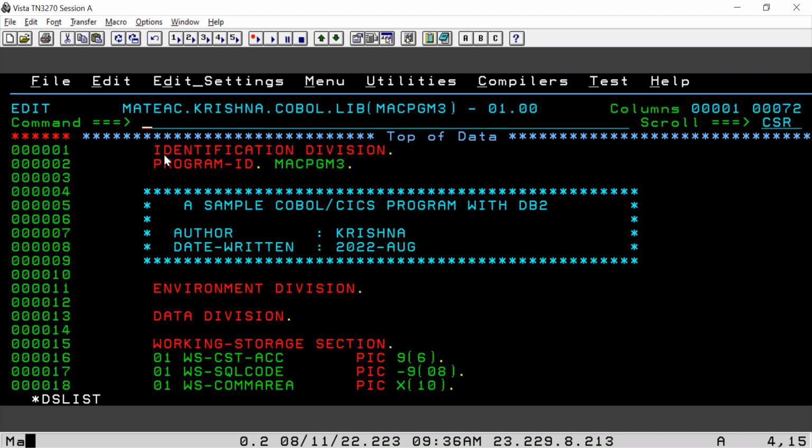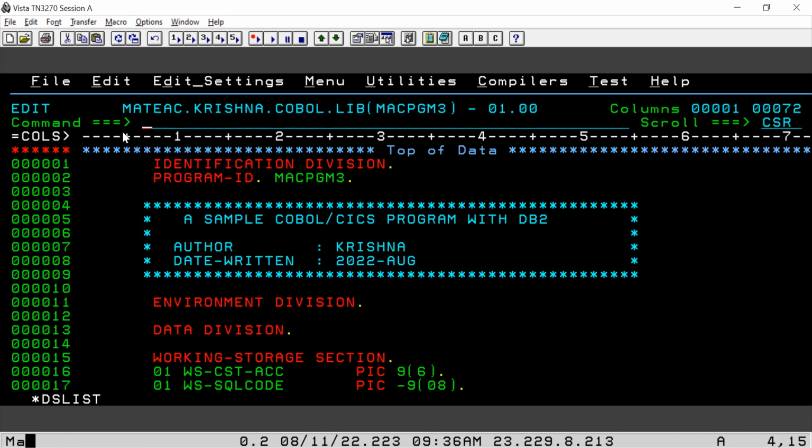So it looks like everything is the same. These are comments, where you can start in column 7. This is column 5, 6, 7. If you give a star in column 7, it will be treated as a comment. Right. So I have the identification division here, the program ID, and the environment division.